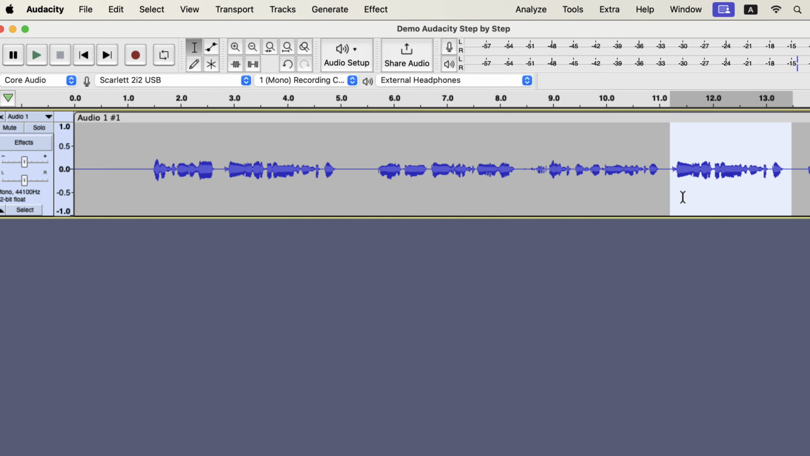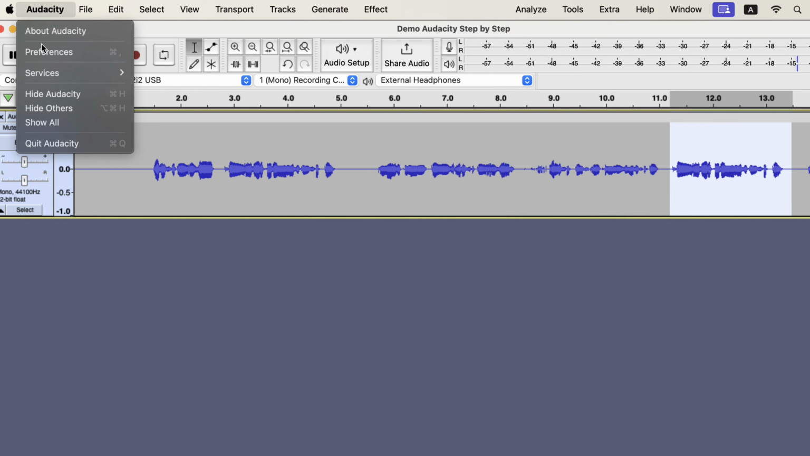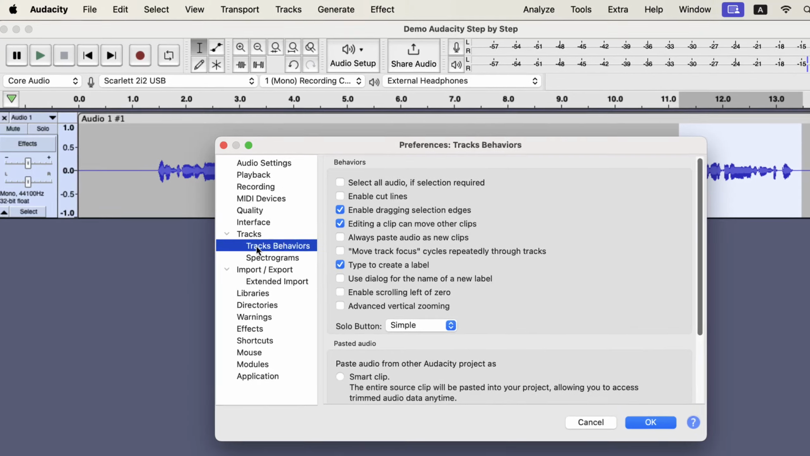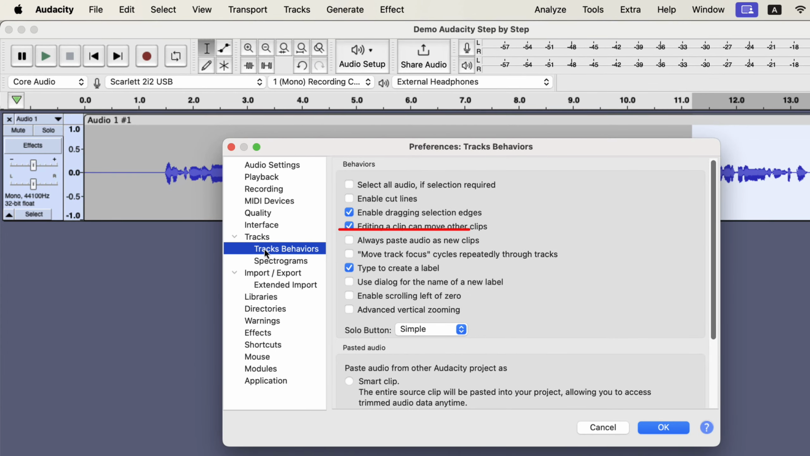However, copy-paste can be troublesome sometimes. You may see new clips being created on a copy-paste. You have to check your preferences if you see such a thing. For Audacity preference, check tracks behaviors. Notice if you have a checkmark beside Always Paste Audio as New Clips. I will check it and show you what behavior you will get in copy-paste.